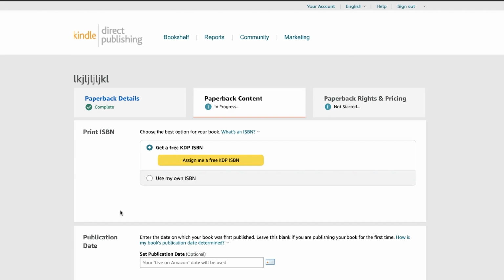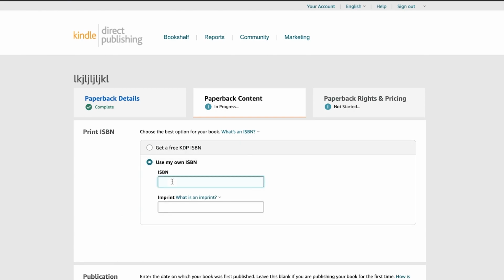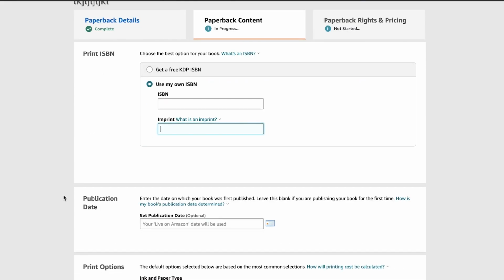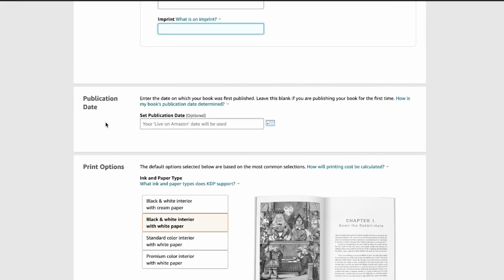However, if you have purchased your own ISBN for this book, you would choose the second option, and then you would insert the ISBN along with your imprint. So once you choose the correct option here, you can scroll down to Publication Date. Now, if you haven't published your book before, go ahead and leave this blank. Just as it says right here, leave this blank if you are publishing your book for the first time. However, if this book has been published before somewhere else, you can go ahead and click this calendar icon and then input its original publishing date.